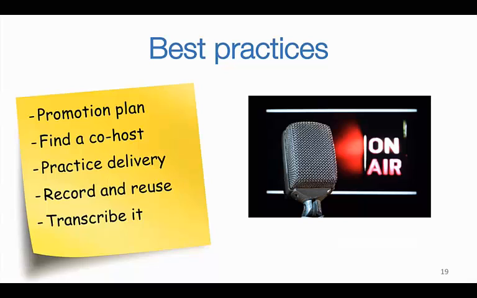All right, best practices for holding these live events. One, have a promotion plan for them. Creating great content isn't enough. You need to have a promotion plan to get that content out to the world, make it visible so that people even know it exists.